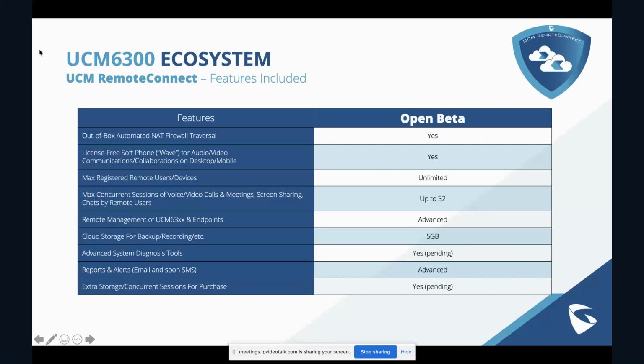So the current plan for us is to launch this. We're calling it an open beta. I guess that's kind of what it is, but it's more or less just free is the way that we're initially going to launch it. You're going to have access to all of the features that you see here. Again, set up through GDMS. This is for the UCM 6300 series.